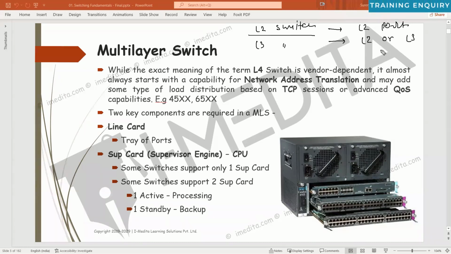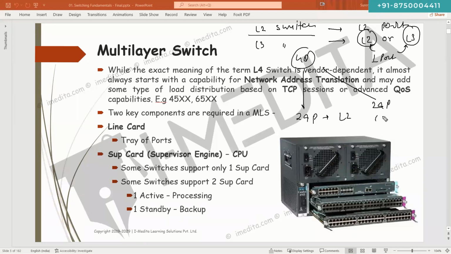One port cannot be both, of course. That's why I did not write both. One port can either be a layer 2 port or a layer 3 port. So if we have a 48 port switch, I can have 24 ports configured as layer 2 ports, and 24 ports configured as layer 3 ports. I can have that.